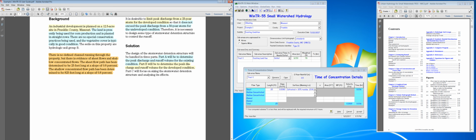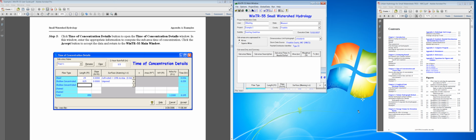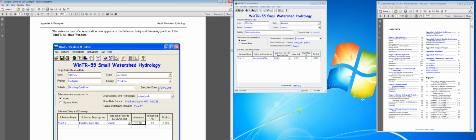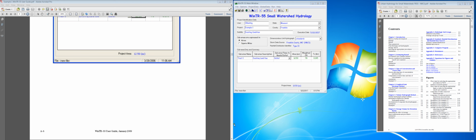So I'm going to go back down. The shallow concentrated flow was 825 with 0.008, and it is unpaved. Okay, so our time of concentration gets figured up over here. We don't have any channels, so I'm going to click accept, and I'm going to move to the next step. So now everything's filled in. So I've got my pre-development.